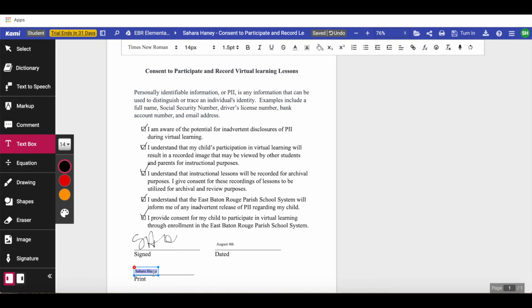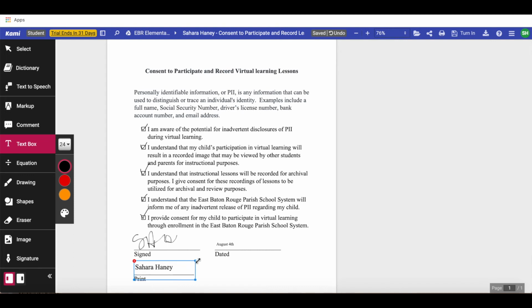You can of course make the text a lot larger by highlighting it and coming to your drop down and enlarging your text, because maybe it's a little bit too small for you. And you can of course once again move it around or resize it using the box right here.